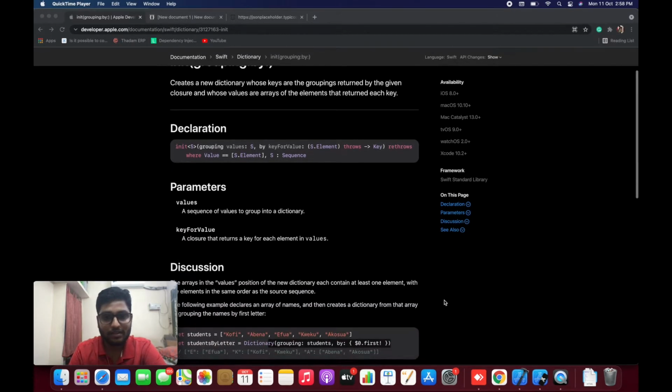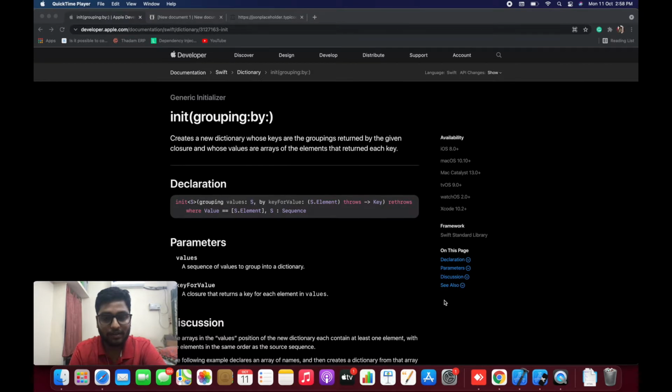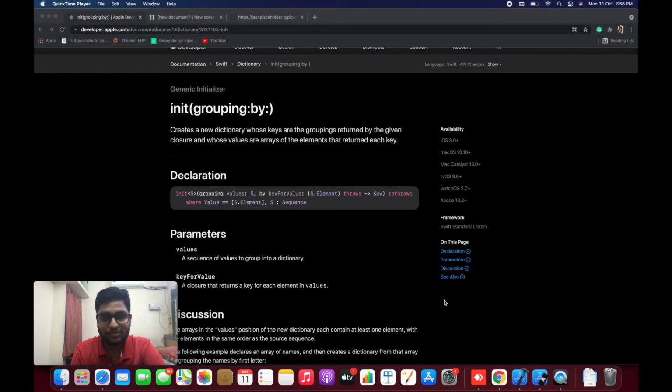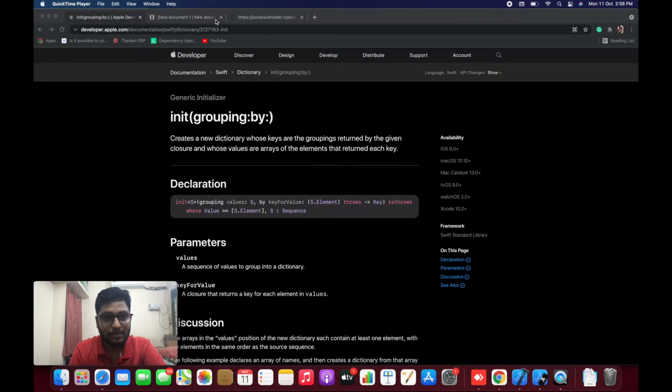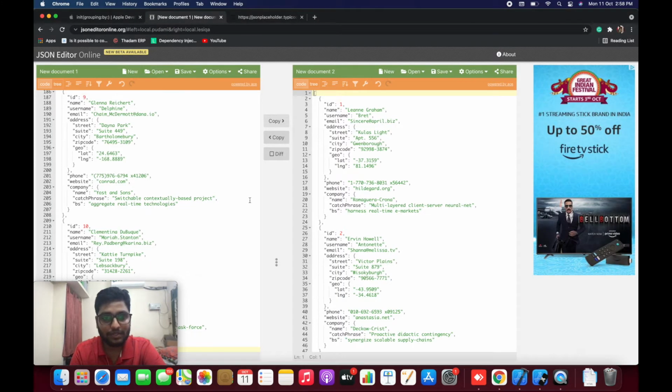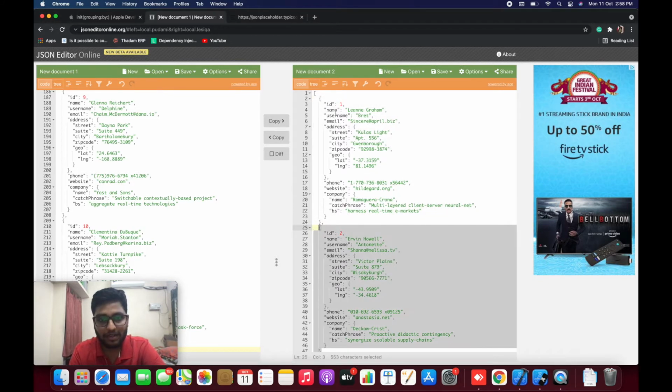So here are the examples and definitions for init grouping in Swift. Basically, init grouping in Swift is helpful when we want to group certain values together from the JSON. Here you can see there is a list of objects. Let's consider this as an employee list of a company, where each object is a single dictionary, and each dictionary has a name, username, and everything.